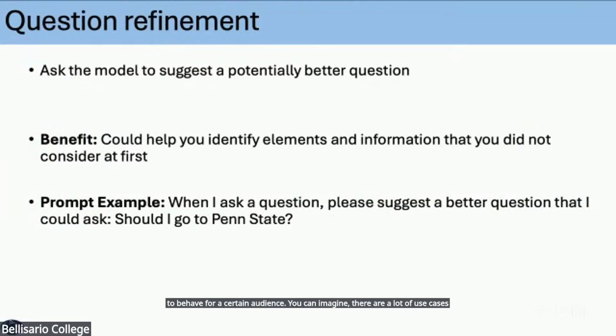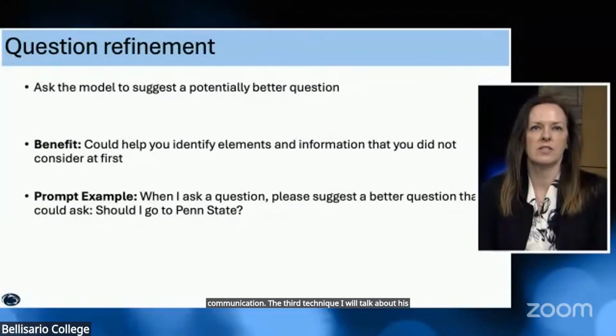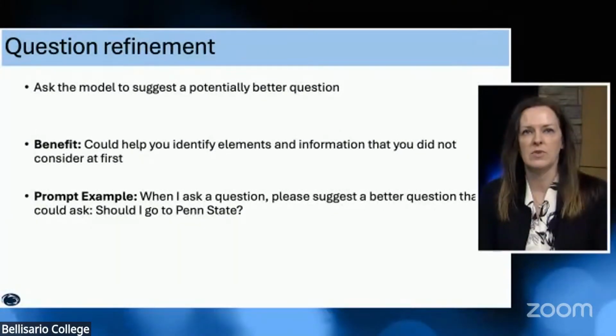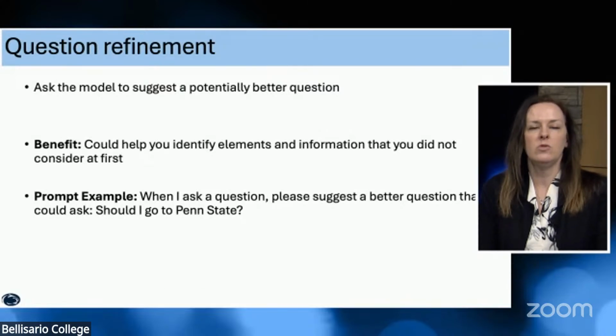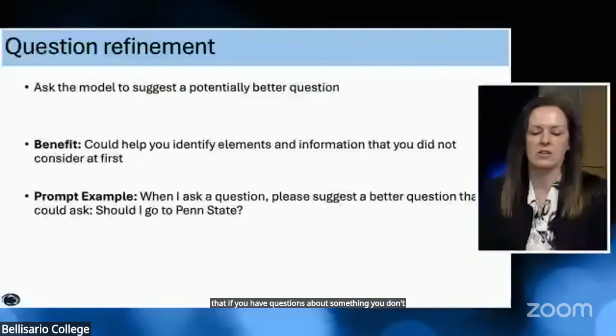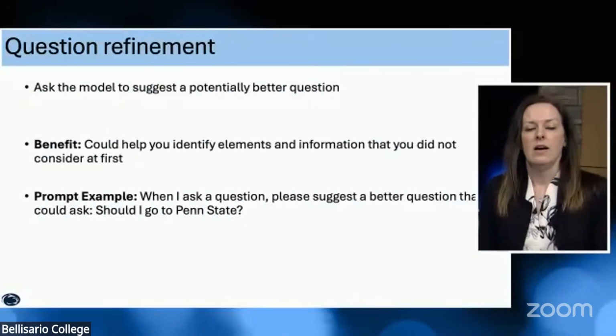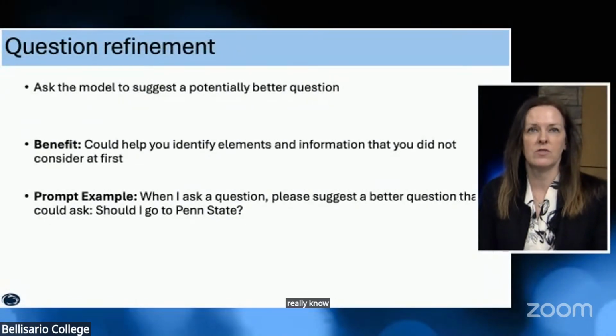The third technique I'll talk about is question refinement. And this is actually really cool. And I think for those of us who have questions about something that we don't really know, let's imagine you're visiting Disney World for the first time. You've never been there, so you want to make sure you get the best out of your experience, but you don't really know what questions you should be asking because you've never had the experience before. That's an example that would be really good for question refinement.